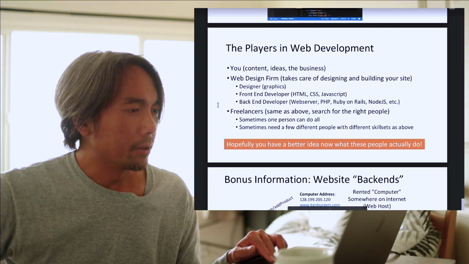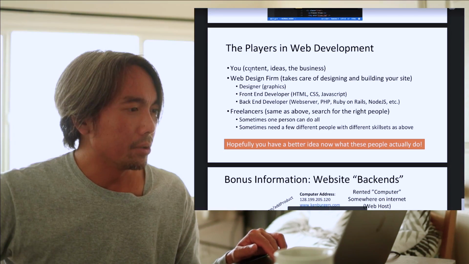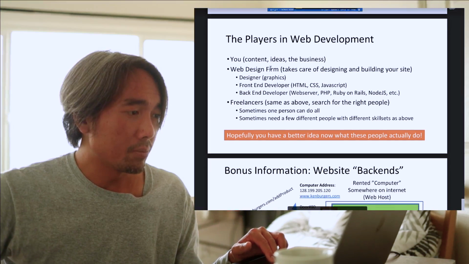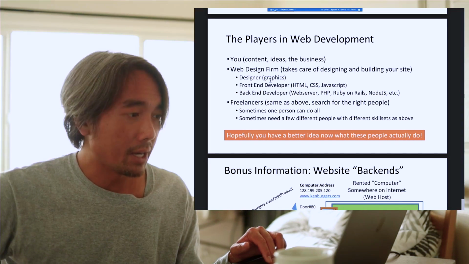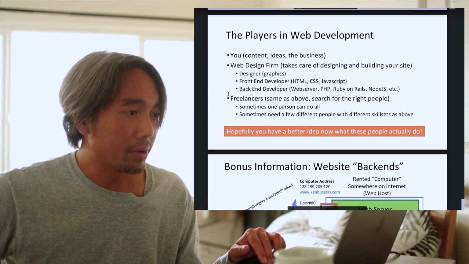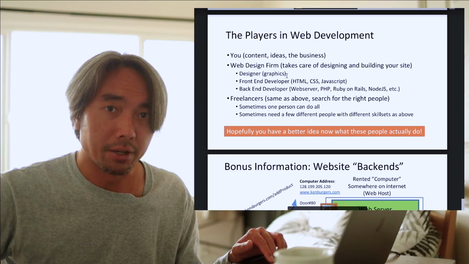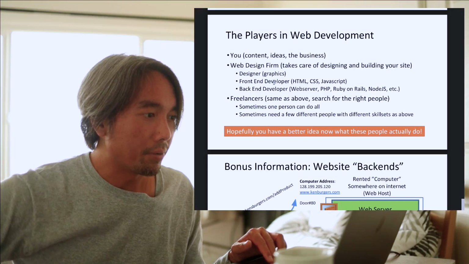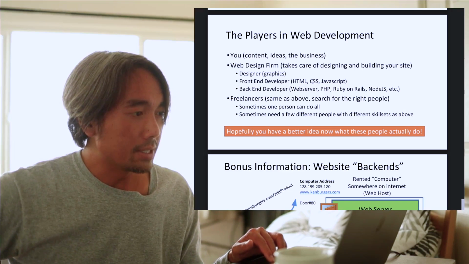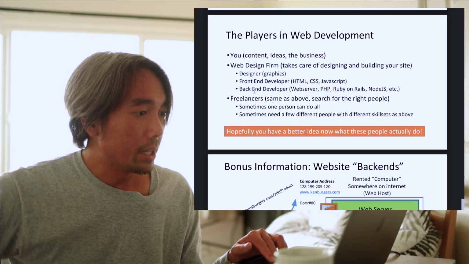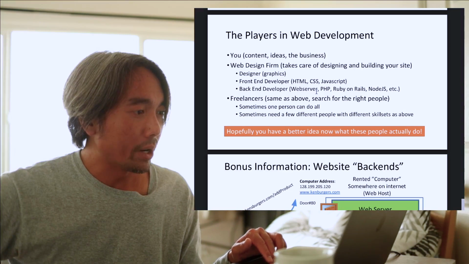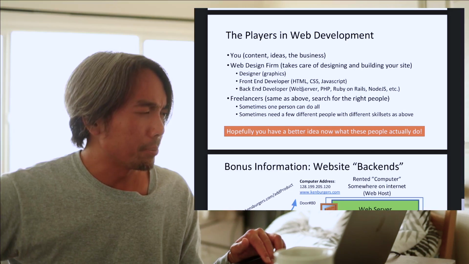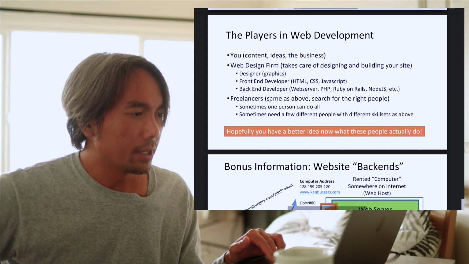Let's say players in web development. So you have the customer who has their ideas, their content. You have web design firms that will program the website for you if you decide to hire something like that, which in the background consists of designers, graphic designers, that will actually design how the website looks. You'll have your front end developers that do the HTML, CSS, JavaScript, which we saw today, and then you have your back end developers which write those web servers or manage those web servers. Particularly write code for those web servers. And those are your backend developers.